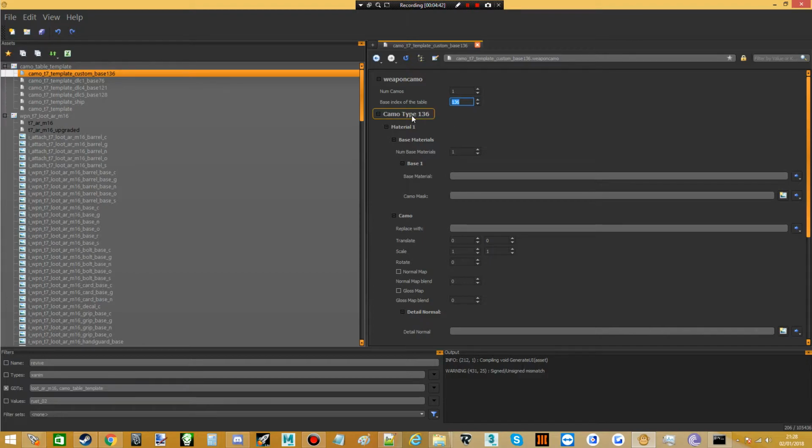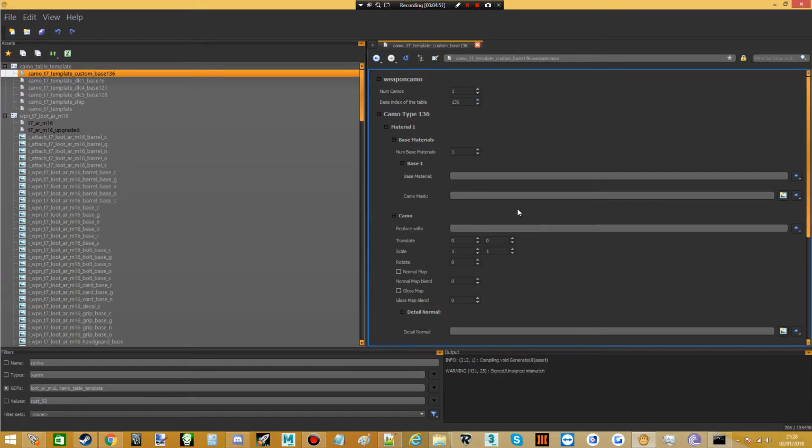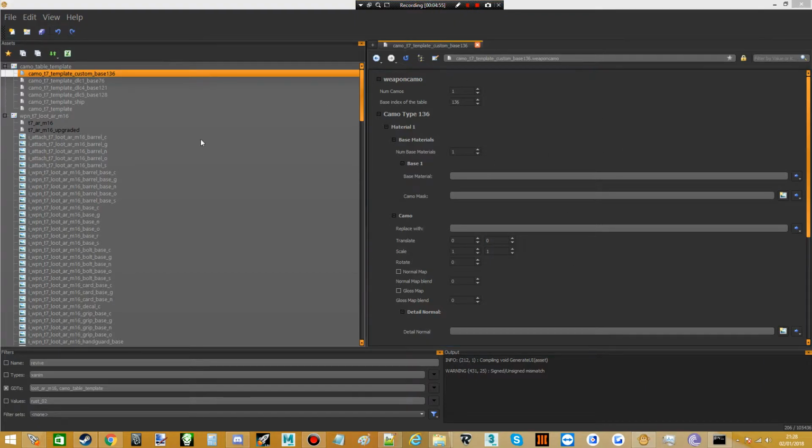That means if you were to set your camo table index in your GSC to table 136, it will use everything from this to apply the camo to your gun. So as you see here, I have both my GDT for my weapon open and my GDT that I created for the template open at the same time. You do this simply by putting a comma between the two GDT names down here, and both of them will display. This makes it much easier to look around at what you're doing.